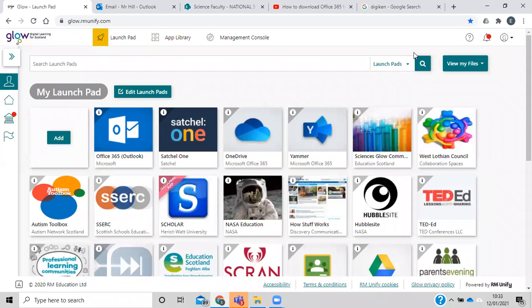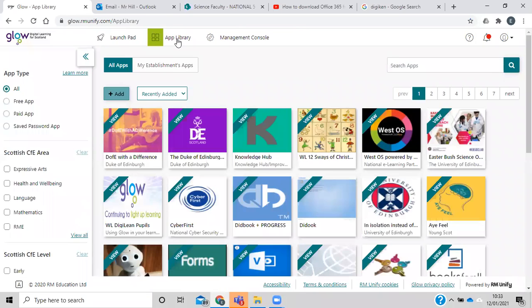Okay, so this is a very simple video showing you how to download Office 365 from Glow. So log into Glow and you will see on your launch pad these tiles. Now go right to the top where it says App Library and click on App Library.